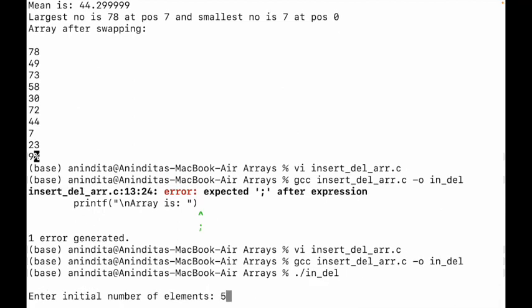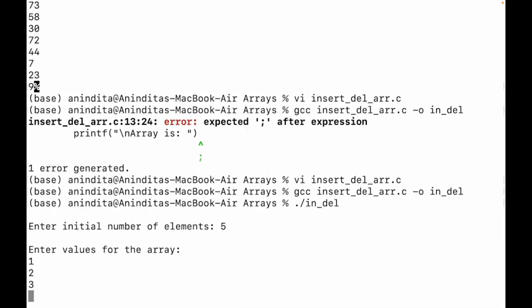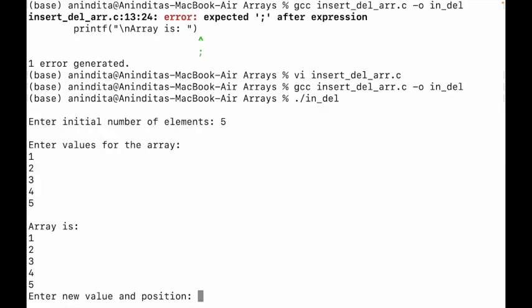So initial number of elements, let's consider that there are 5 elements in the array. The values of the array are 1, 2, 3, 4, 5. So this is the current array that we have. Now we will be providing the new value that we want to insert and the position. Let the new value be 40, and let the insertion position be 3.